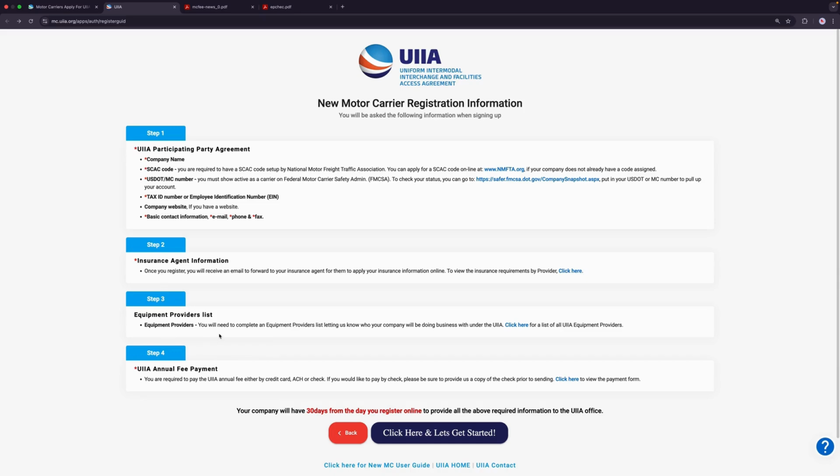Step 3 is where you will select your equipment providers that you would like to work with. Your insurance agent will add them as an additional insured and provide that information to the UIIA. And then finally, step 4 is where you pay your annual dues for being a member of the UIIA. So to begin this online application itself, you will just click here where it says, "Let's get started."